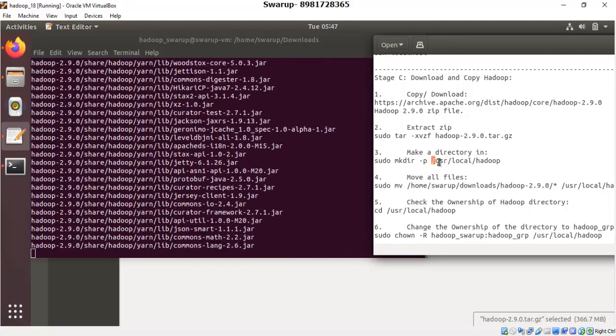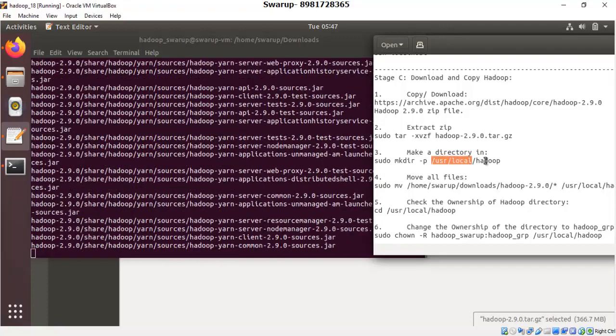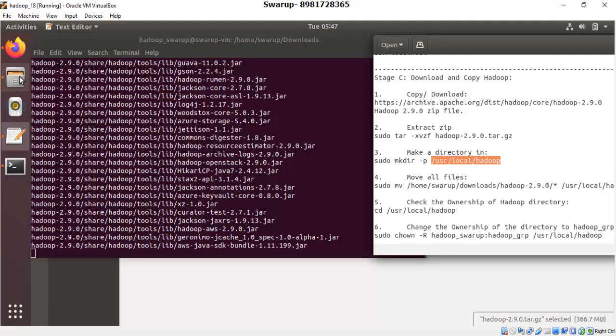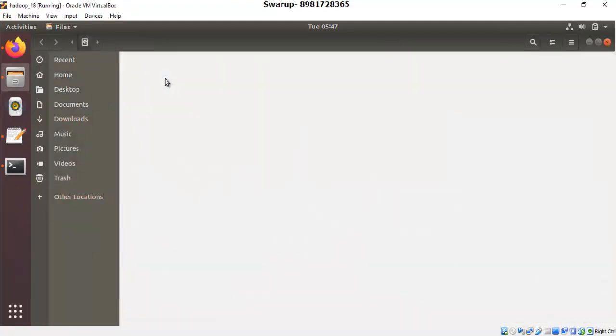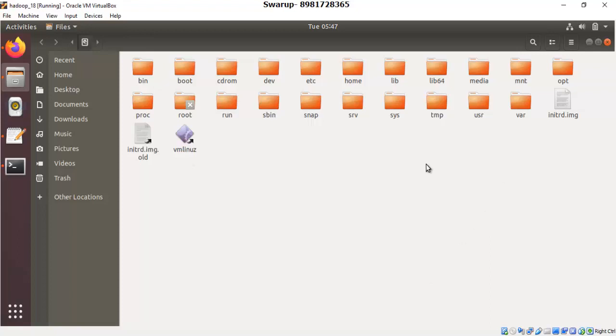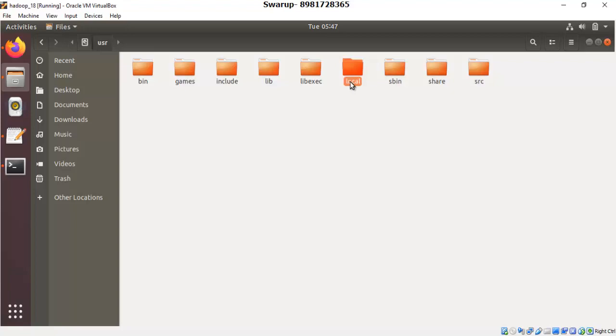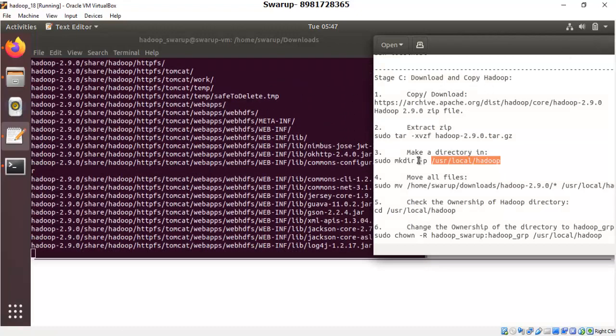In the root directory there will be a usr, there will be a local, and there will be Hadoop. So let me go and check it out from here. So from another location, come to the computer. Here this is my root directory. So here there is a usr folder. Inside that there is a local folder. Here I want to create one Hadoop directory. So currently there is no folder called Hadoop, but I will be creating it right over here.